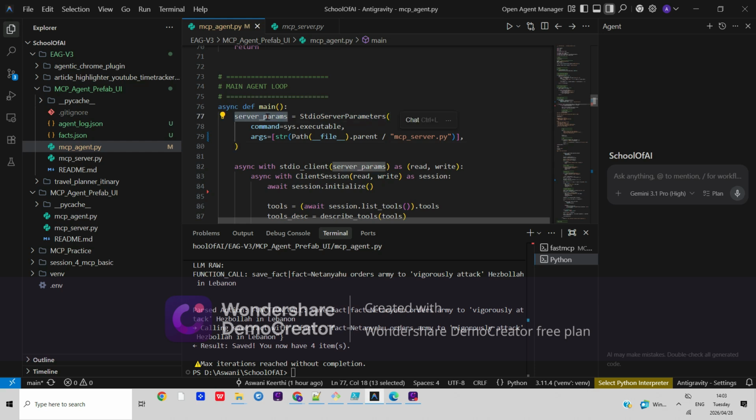This server params is the variable that you have to create, and with this the stdio client is created. This actually acts as an interface between the server; the calls go to the server, for read as well as write.